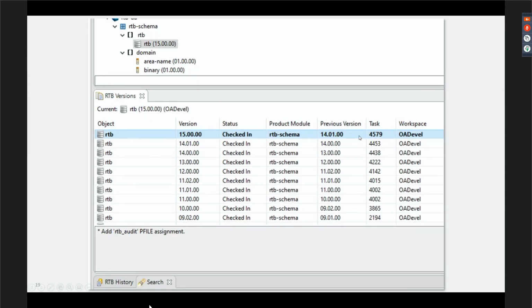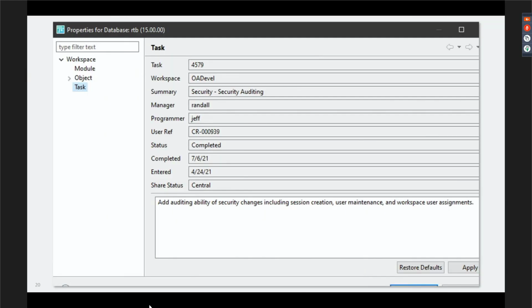We can see here that this particular change was made in task 4579. So let me actually look at that task. And I can see the task 4579. I can see why we created this task, that we added some security auditing feature. We see who the manager was and who the programmer was. And we also can tie it back to a particular change request or a bug number in our ticketing system.